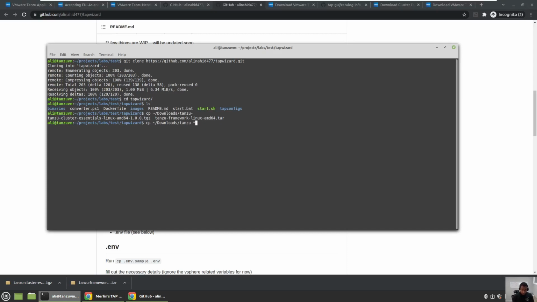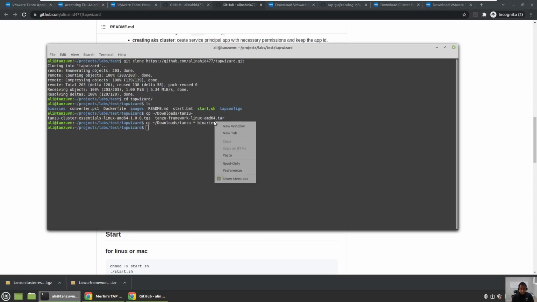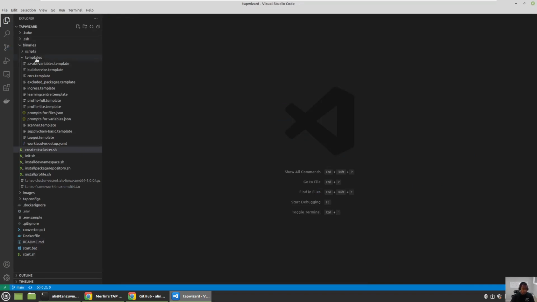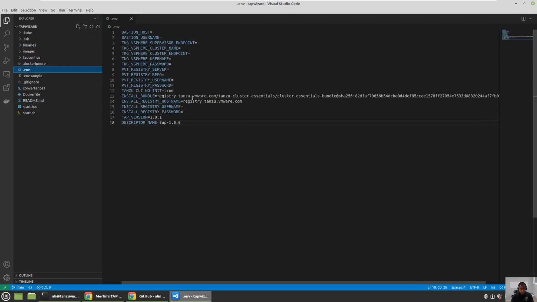So these are the two tar files that we downloaded, and I'm going to place them in the binaries directory. Done. Second thing is giving some input through this environment variable file. So we'll do that, and I'll open that in Visual Studio Code. I could do this in any other Windows, any other editor. In this case, I've chosen Visual Studio Code.